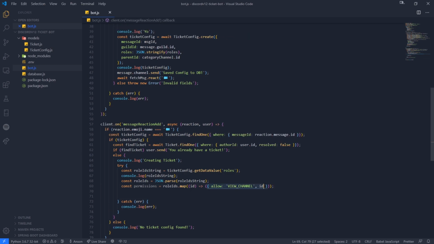Since we're returning just an object, we're wrapping it inside parentheses. If I didn't have parentheses, I would have had to put a return right over here, because with curly braces it's expecting an actual body of the callback function. But since we're returning an actual object, we can wrap it inside parentheses. Okay, so now we're going to create the channel.